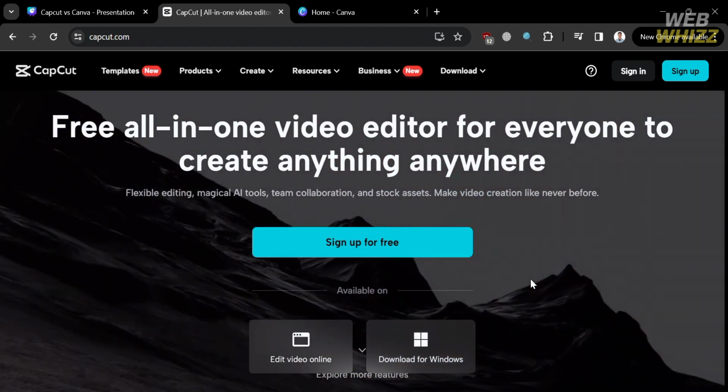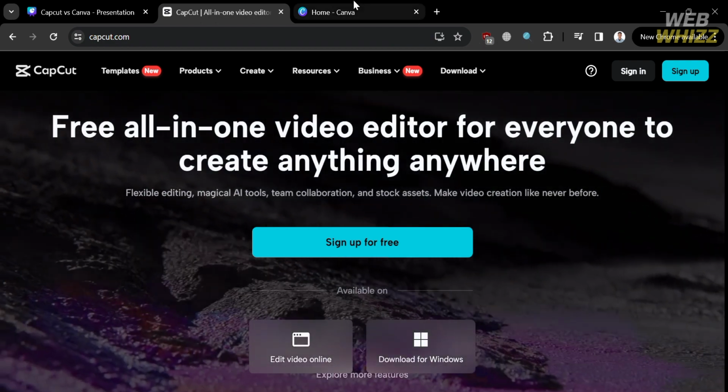Since CapCut is an application primarily focused on video editing, it offers functionalities such as trimming, cropping, rotating, adjusting speed, applying filters, adding stickers or text overlays to your videos. And additionally, you can even create slideshows, collages, or animations using CapCut's interface while being on the move.